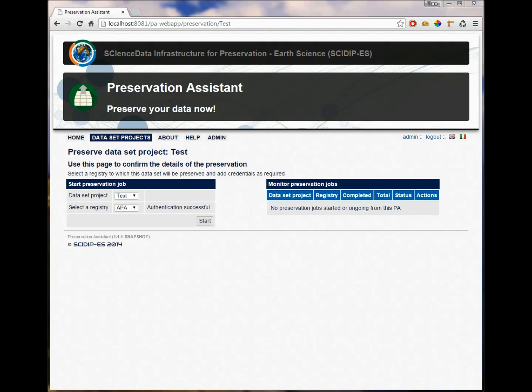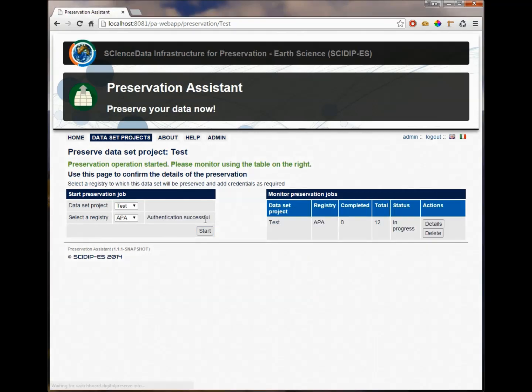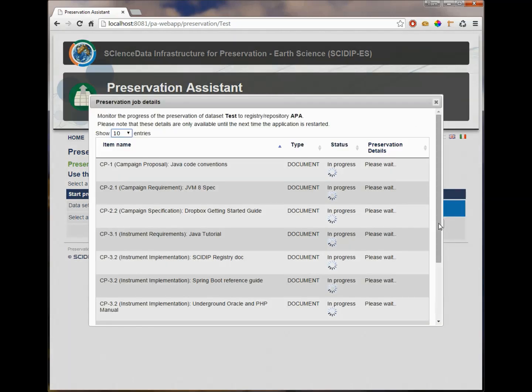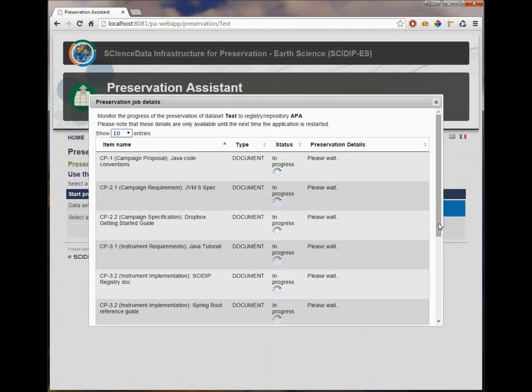We can now click Start to begin a new preservation job for the test project and monitor its progress using the table on the right. Because preservation jobs occur in background processes, this page should return quickly. We can then check the status in this table and click the Details link to see how this job is progressing item by item. This table will refresh automatically every 5 seconds and is scrollable and paginated for convenience when large numbers of items are being preserved.